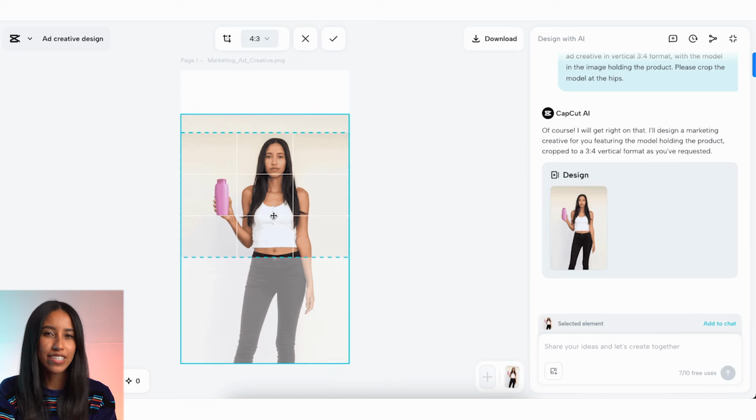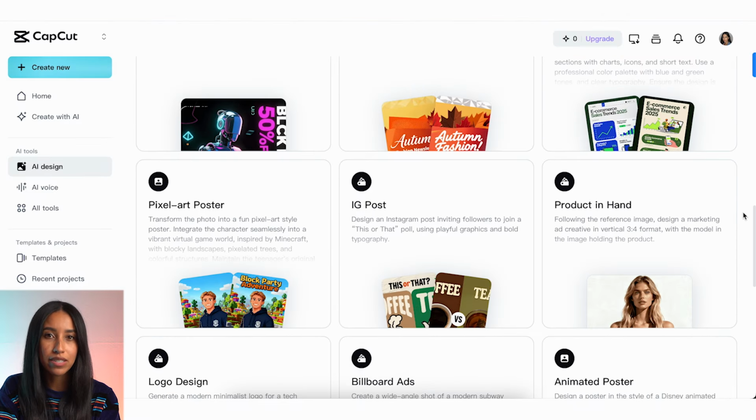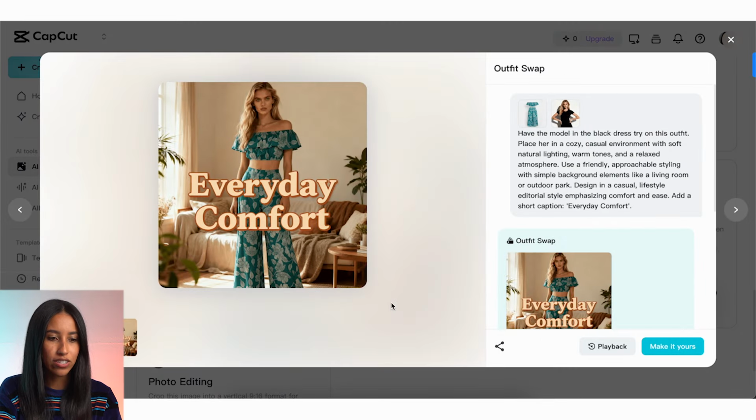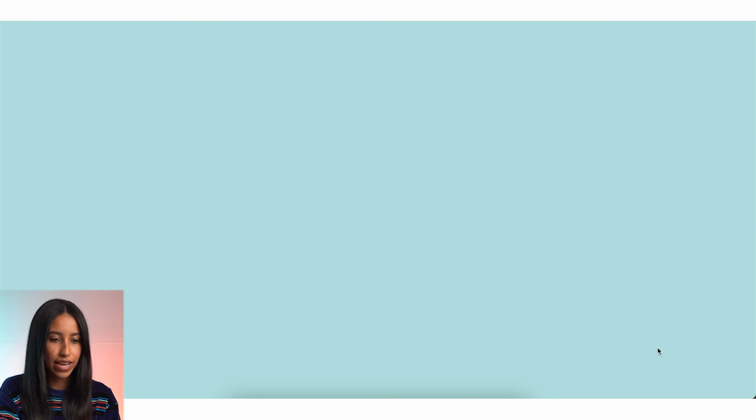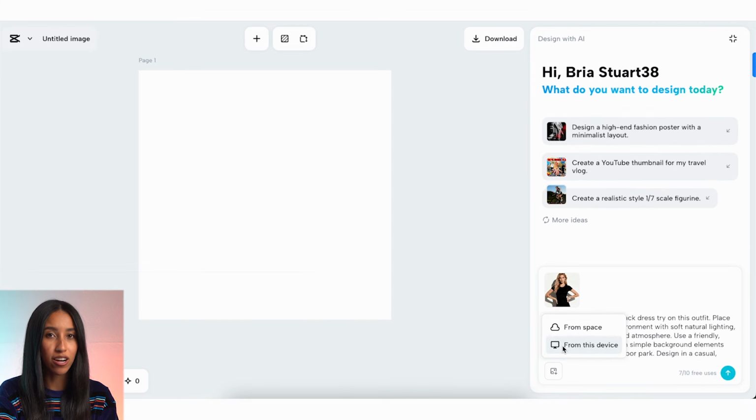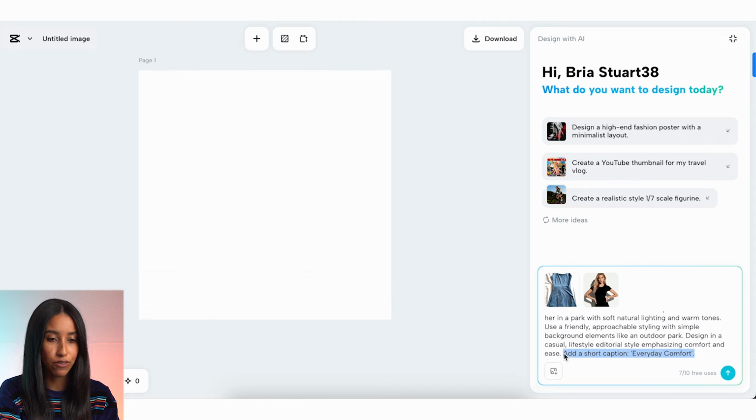But what if your product isn't something that's best shown held in hand? What if you have a clothing business and wanna show your product on a model? That's what Outfit Swap is for. Let's scroll down on the AI design homepage and head into this template. First, let's sub out the template outfit for my product, an athletic dress. I'm also gonna change up the prompt a bit so that it aligns more with my dress. I think it makes more sense to put the model in a park than to have her inside, so I'm just gonna type that out here. I'm also gonna remove the text from the image.